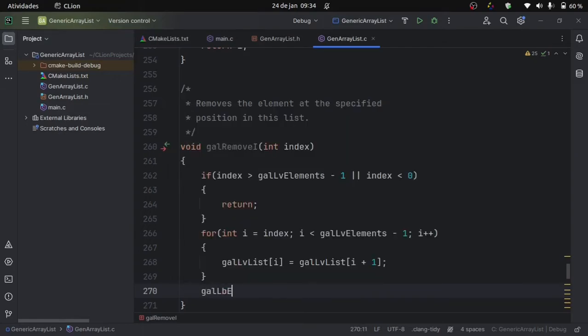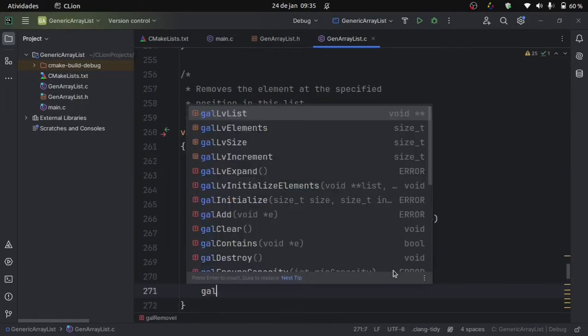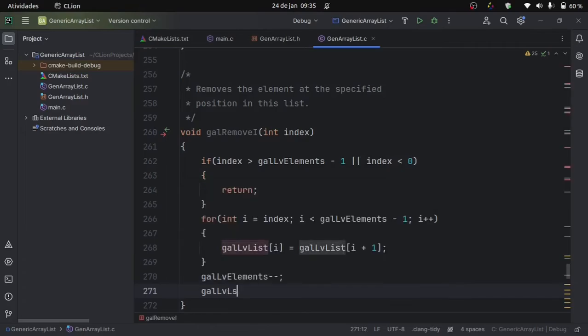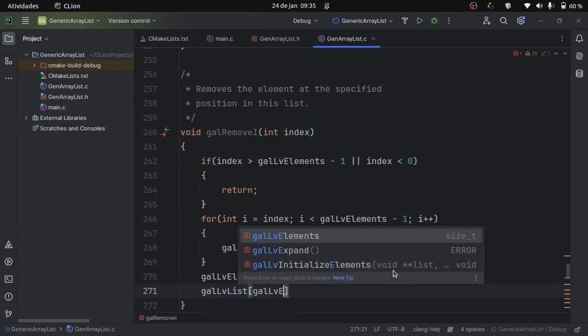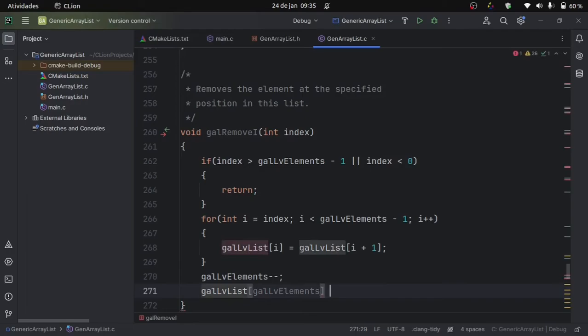Gal LV elements minus minus, oops, gal LV elements, gal LV list, gal LV elements equal to no.